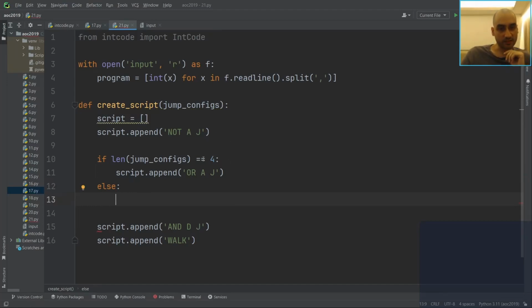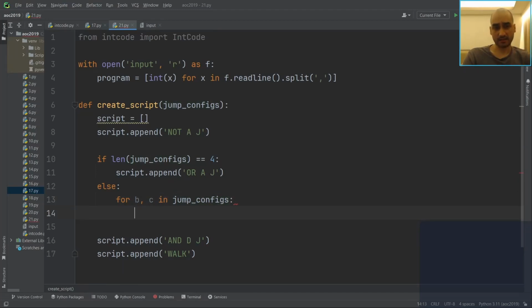So if it's strictly less than 2 times 2 is 4. Yeah, okay, so for each of the remaining jump configs, of which there are at most 3, we want to add a bunch of lines saying to jump if B is that value and C is that value. Okay. So BC equals, for BC in jump configs. So these are just going to be pairs, zeros and ones, or trues and falses, whatever.